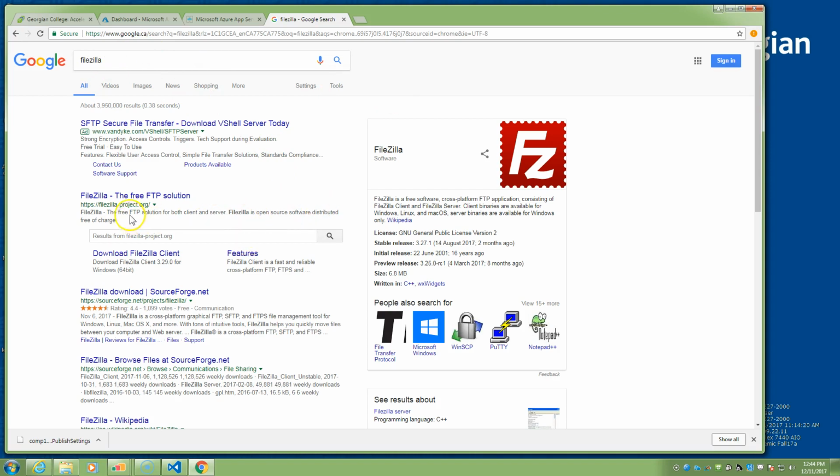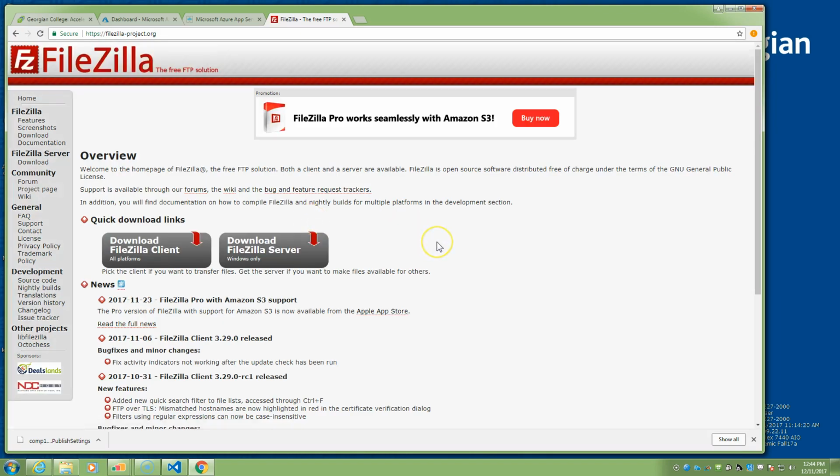And be careful here. You want to go to filezilla-project.org. Don't go directly to SourceForge. You might click on a bad link and end up with a bunch of adware. It's not cool. There are two options when you're downloading FileZilla. Do not download the FileZilla server. That won't help you. That module goes on a server. You are our client. You want to download the FileZilla client. So be careful. If you download the server, you'll be hopelessly confused. It won't look anything like what I'm going to show you.